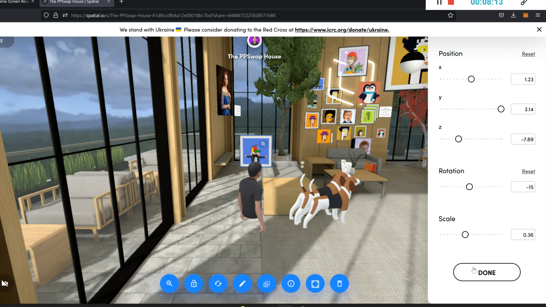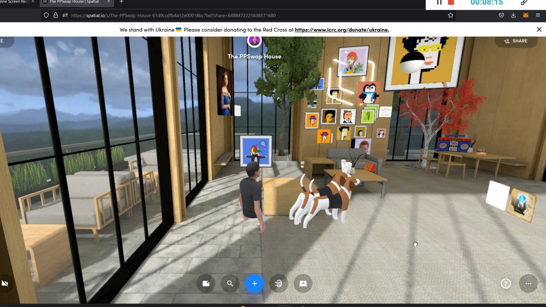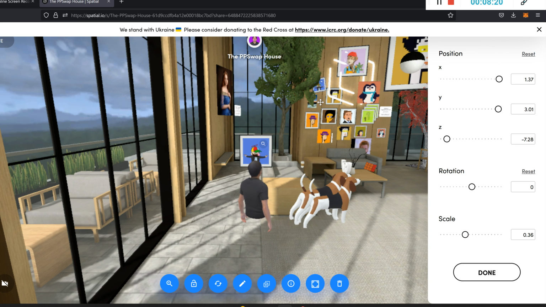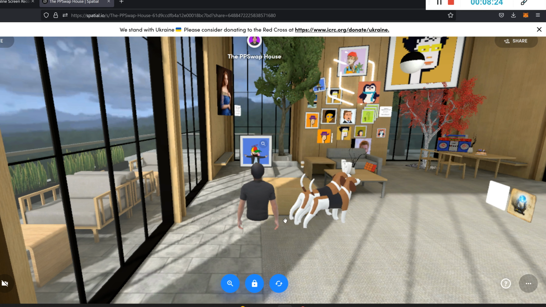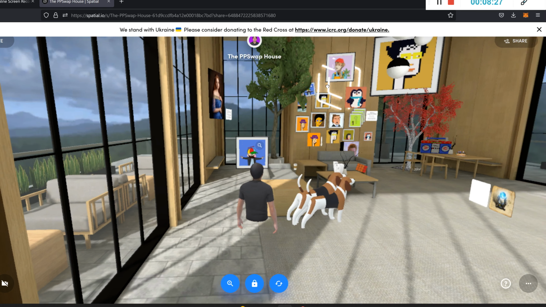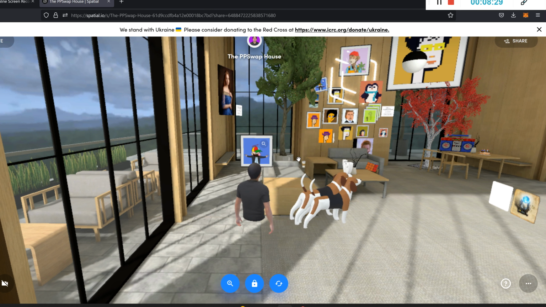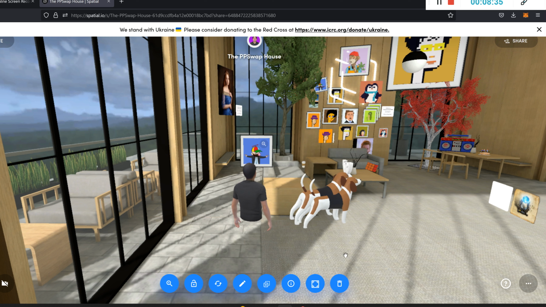So that's it. And then after I click done, I can click it again, and then I can actually lock it. Okay. So if I lock it, then now I cannot move it around anymore, right? Unless I click it and then unlock it, then I will have more buttons available to me. All right.